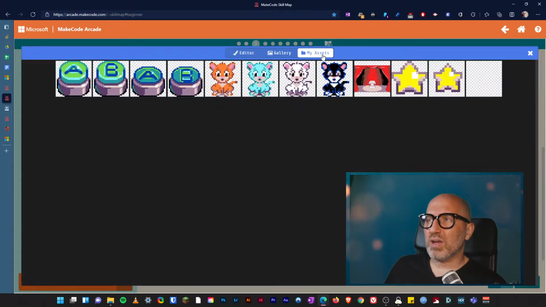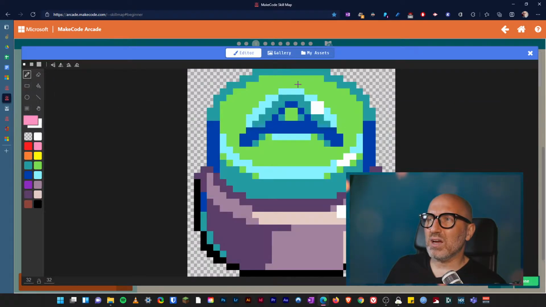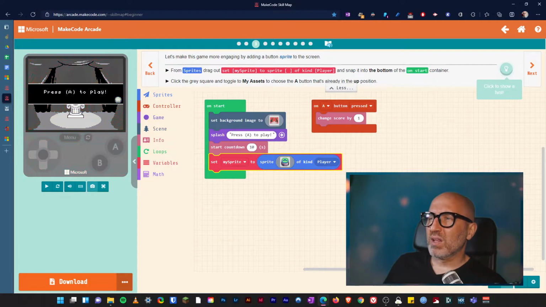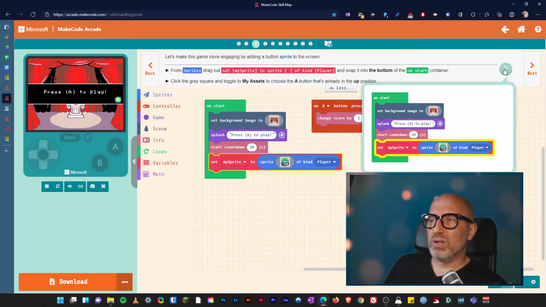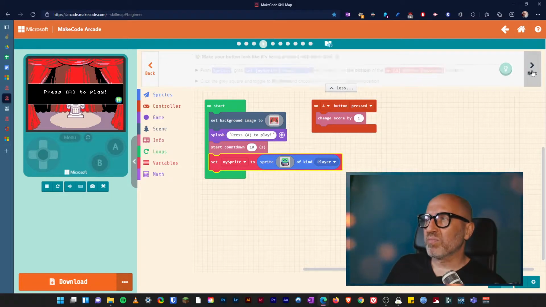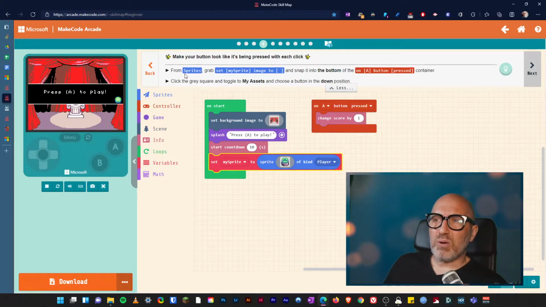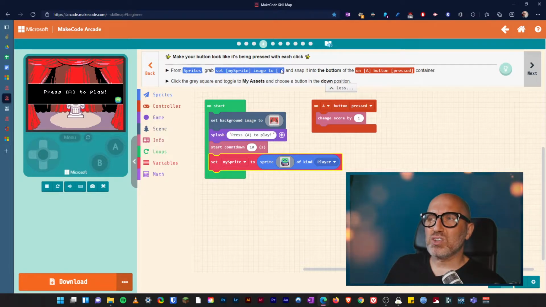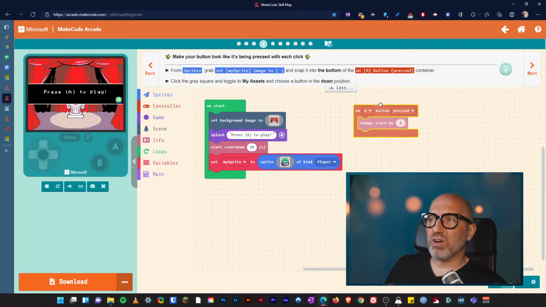Let's go and grab my assets, and we want an A up button. Let's see what that looks like, and say that's already in the up position. Click on the hint, see what we've got. Yes, that's what we've got. So I'm going to hit next. From the sprites, grab the blue My Sprites image, a little grey square here, and snap it to the bottom of the A container. Ooh, so this looks rather interesting.